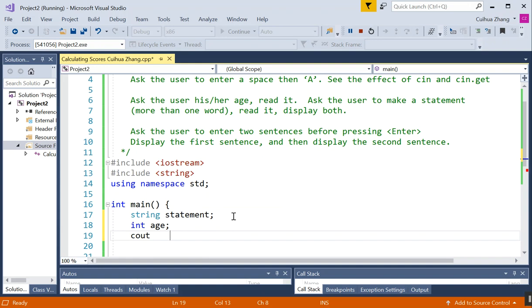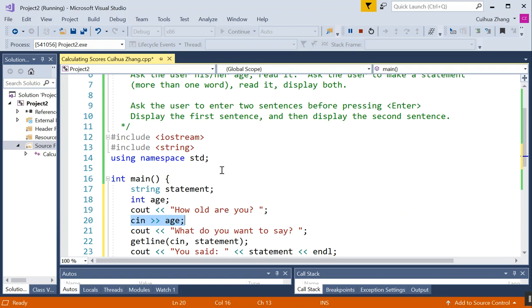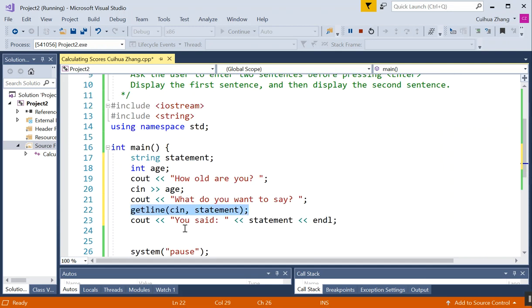So cout, I will type this. Okay, this is what I did. How old are you? And read the age into the age variable. What do you want to say? I'm using getline because the user needs to enter more than one word, a statement. We cannot use cin, we have to use getline to read the whole statement. And then we print it out. Let's run.